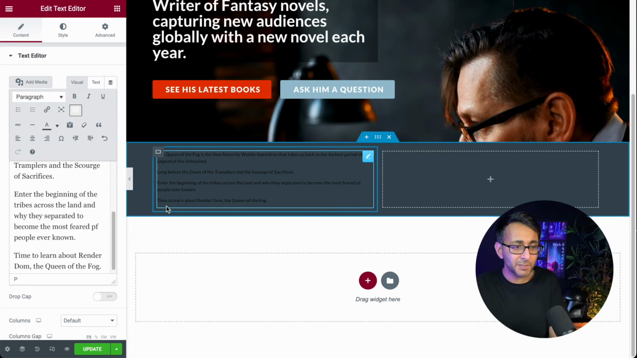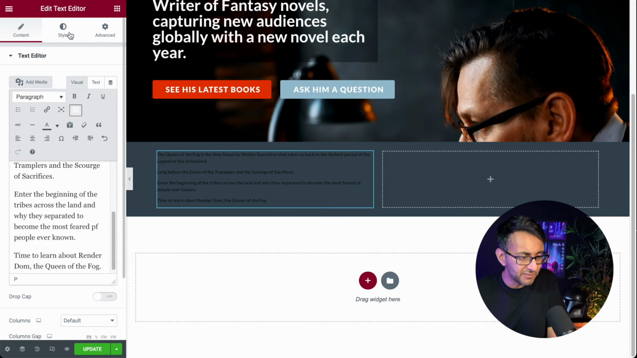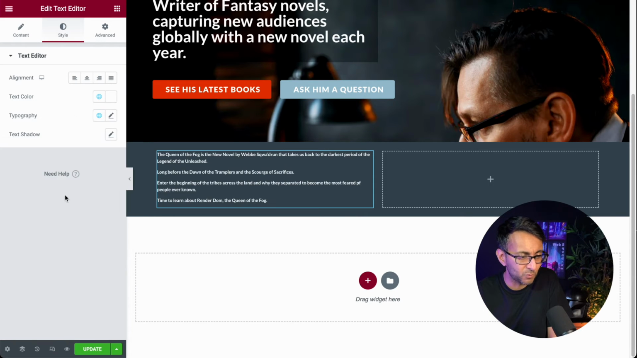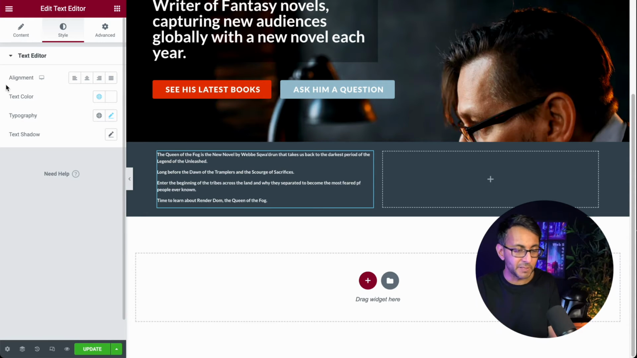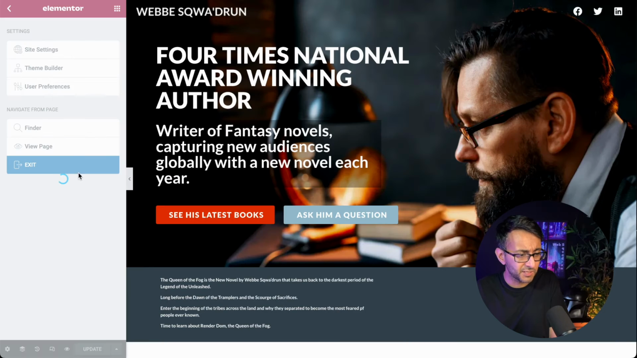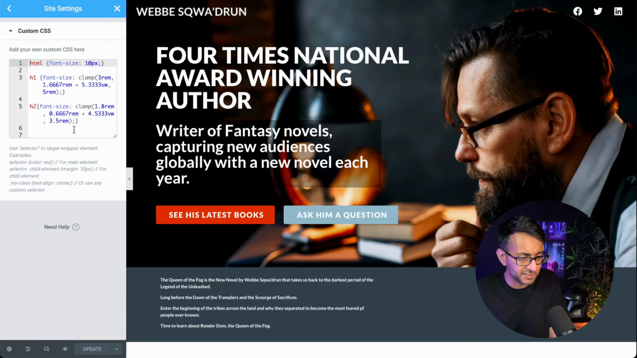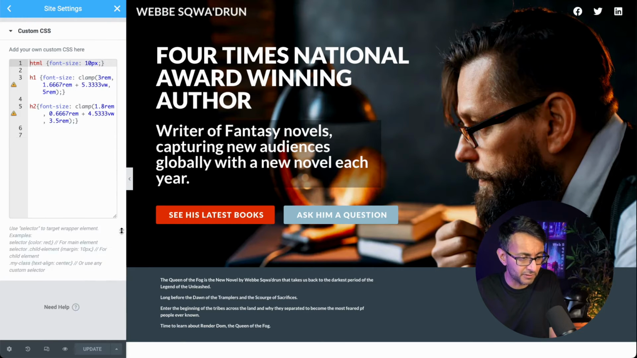The text there is completely unreadable, even if I was to go to style and make that be white like that. It's a 400 weight. I'm not going to change the size or anything like that at the moment, because we're using a root HTML of 10. So if I go to update, and I go to site settings, remember over here, custom CSS, we're using a root HTML of 10.